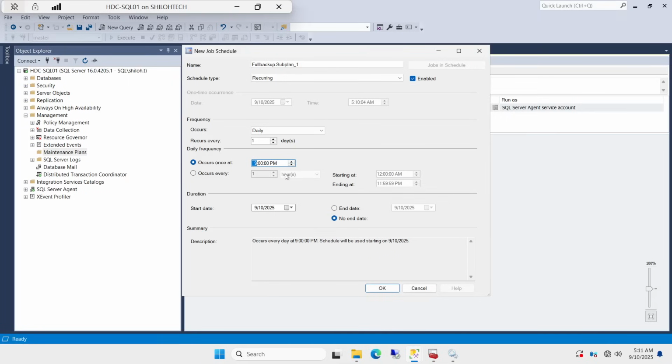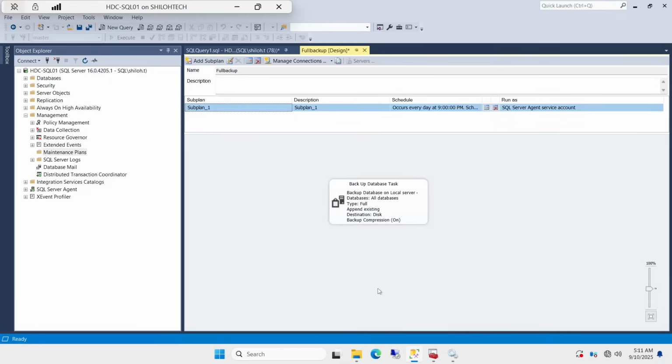So 9 p.m. But if they give you the leverage to choose, use your common sense and be like, okay, work ends by 5 p.m., the work day is over. By 9 p.m. we should be able to get our backup. So now, 9 p.m. is fine. Then it starts today with no end date, and that's it right there. You click OK. Now your backup is ready to run, right?